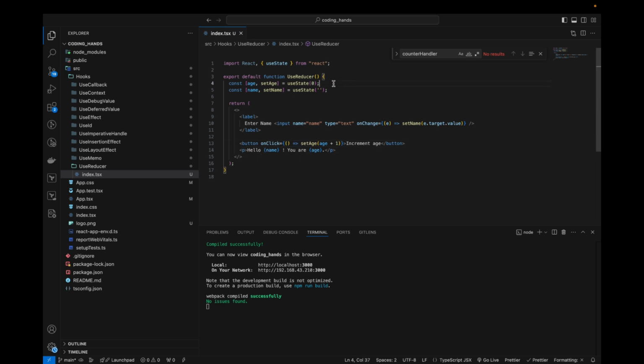Let's consider that right now I have only two fields. In future, if we have more fields to get the user details, then that becomes a little complex, right? To avoid that, we will go with useReducer. Let's create useReducer.